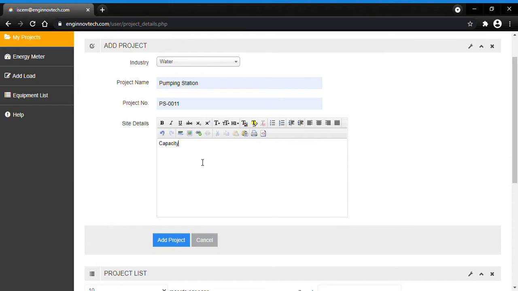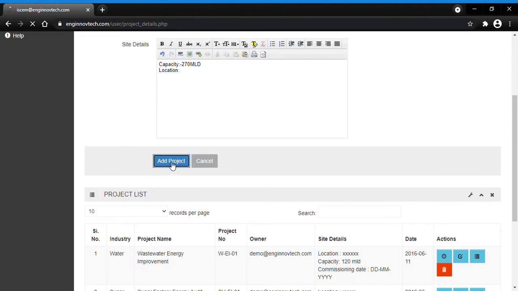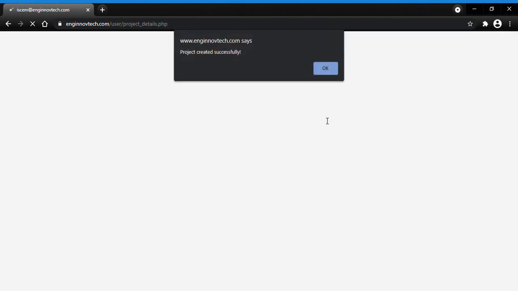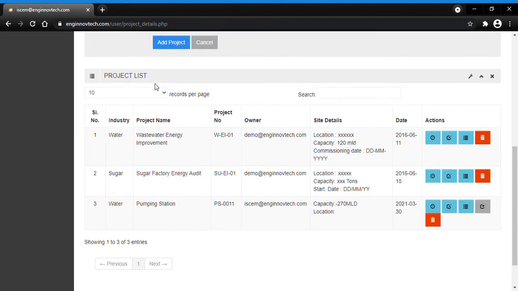You can add capacity details, maybe 270 MLD. You can add location if you want. The remaining details you can add in whichever additional details you want to add into the site details. And let us add. Project created successfully. So now the project list has been updated, showing your project created here.